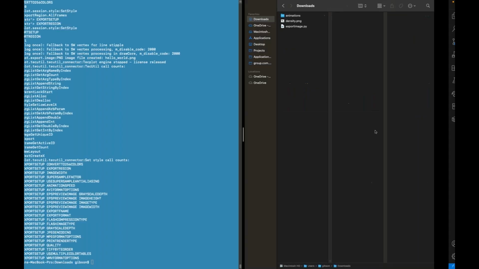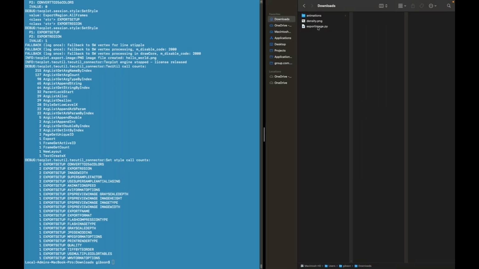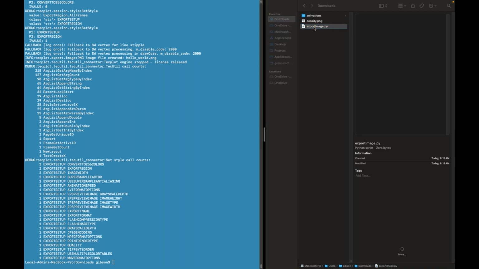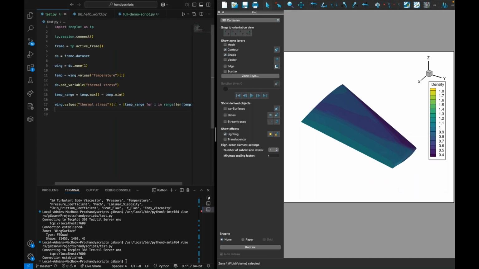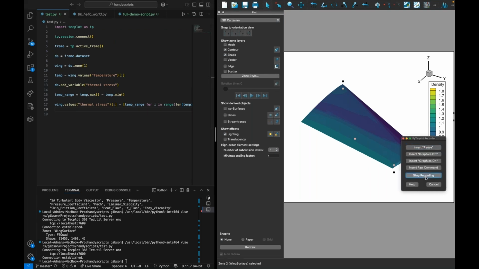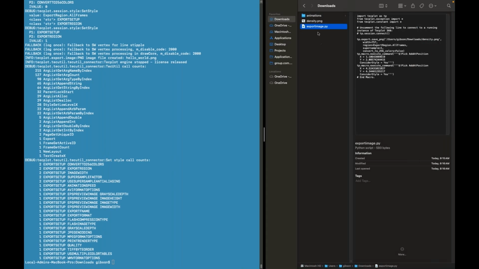Now, how do I access it? Well, I can jump over to my downloads folder, and here I've got that export image script. And it looks like nothing was recorded because I haven't stopped recording. That's right. So jumping back here, I'll stop recording. And now we see that this file has been populated.